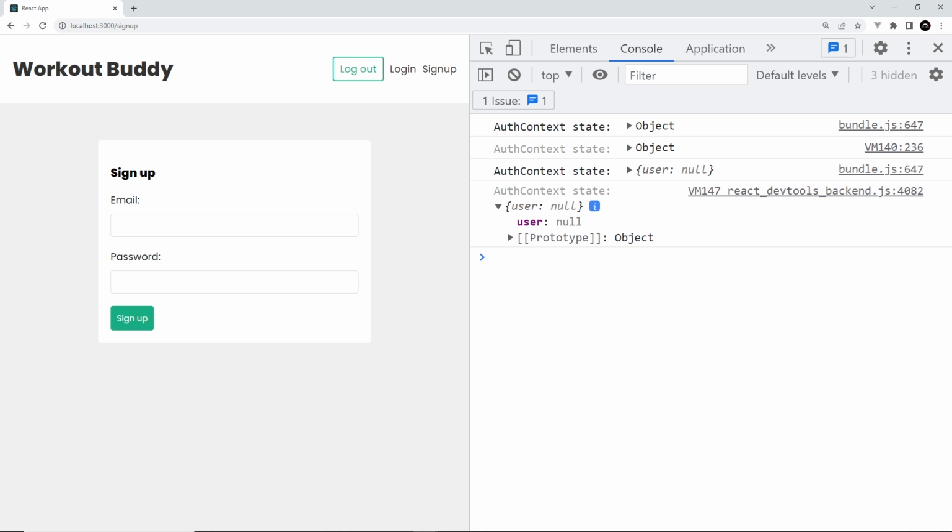So next up, we are going to look at logging back in by creating a use login hook.